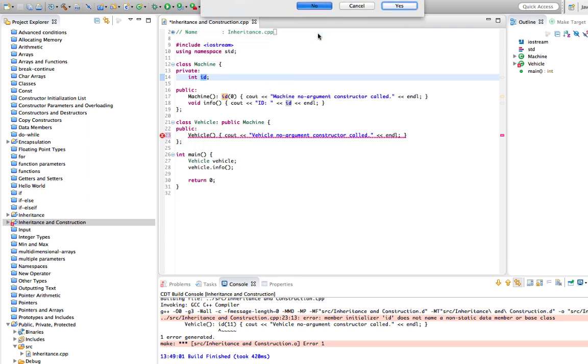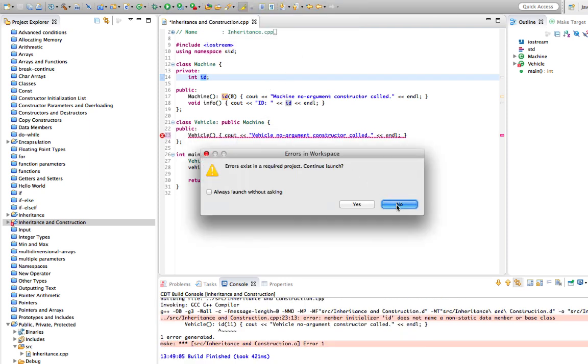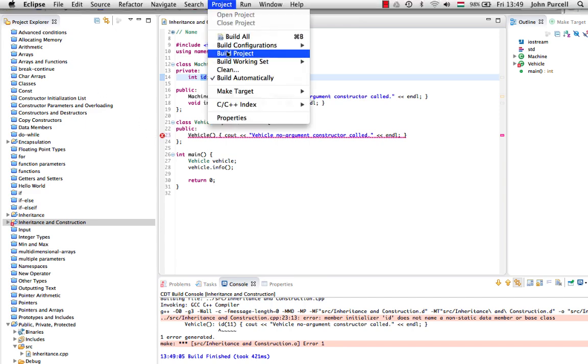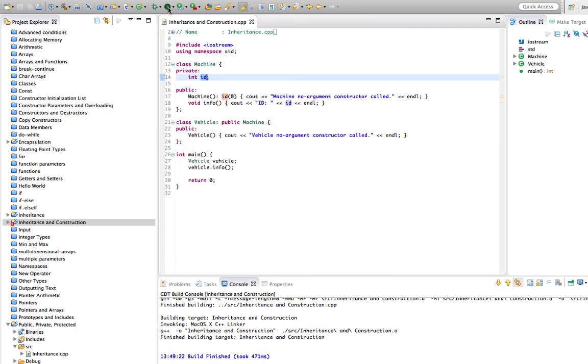Whoops, what did I do? No, I don't want to do that. I've got an error. Let's just check the error. "Initializer ID does not name a non-static." I forgot to save my program. That's the problem. Let's run it. Okay, so there we go.